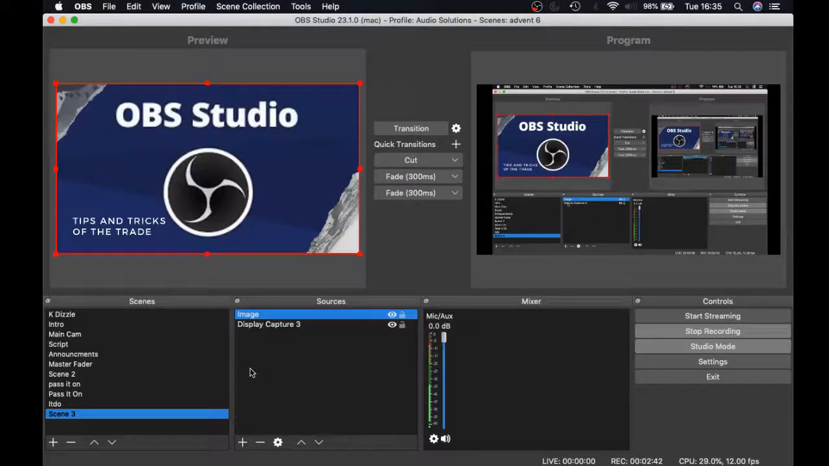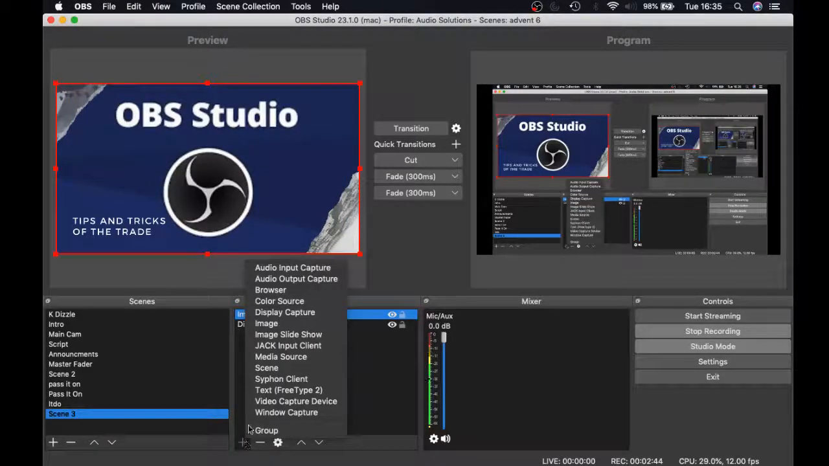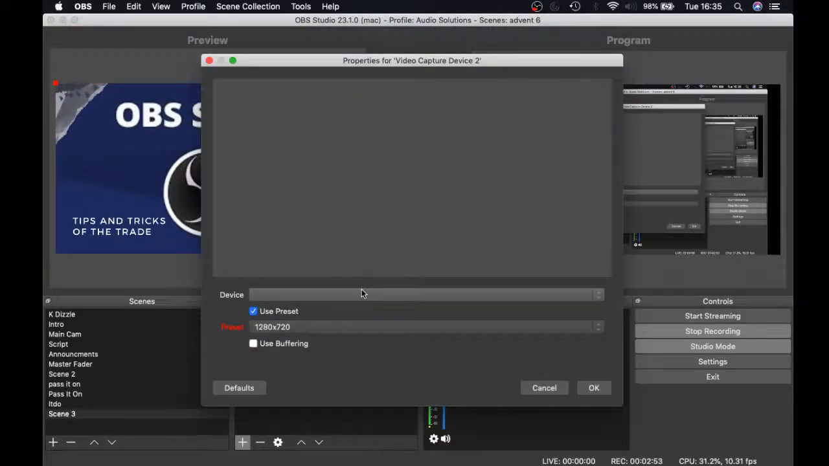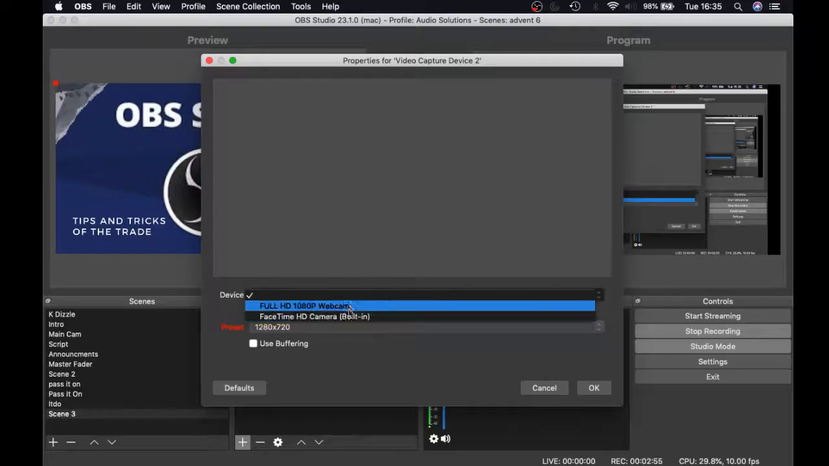The next thing you want to do is add your camera. So I'm just going to go ahead and add a video capture device. Again, you can name the camera whatever you want to name it. Hit OK. Boom. Select the camera from here.